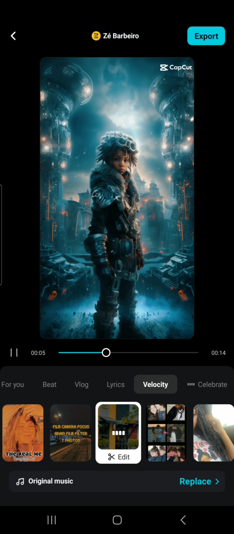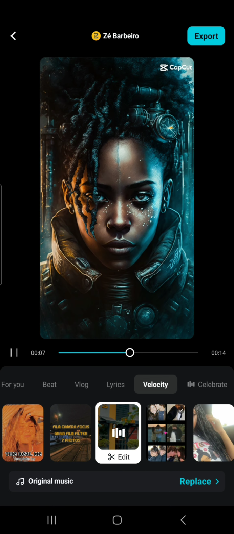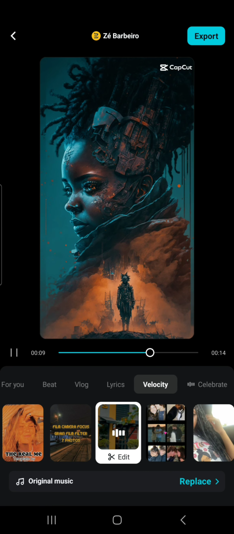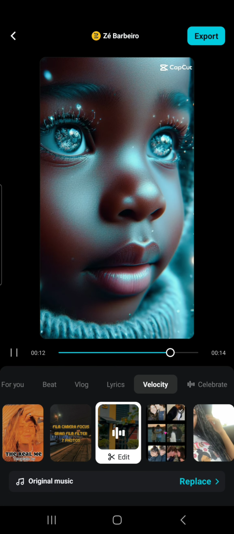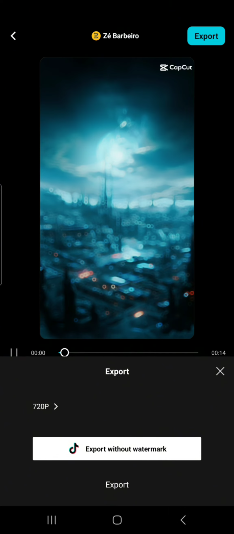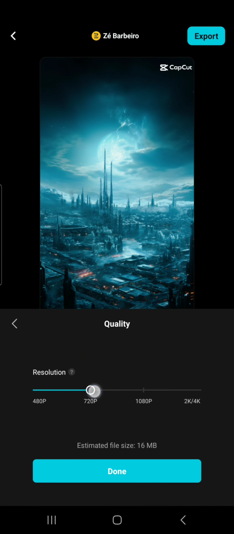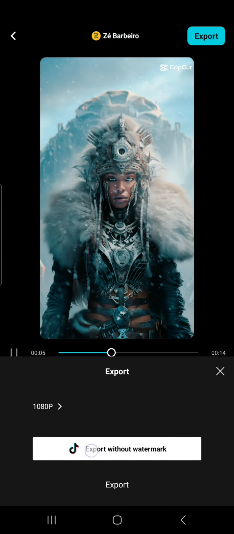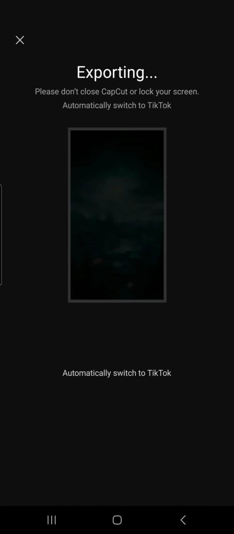I kind of like this template in the background. I think this is the one. I think we're going to pick this one and go from there. This is a pretty quick and easy template. I'm going to update the resolution and go ahead and download it.